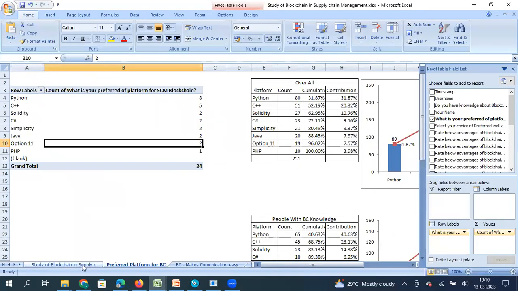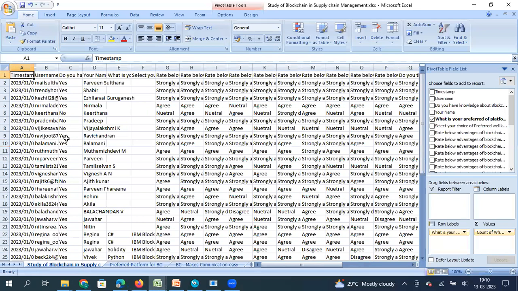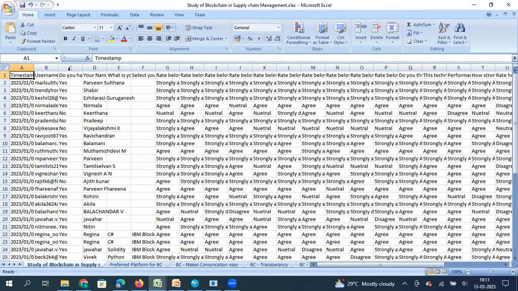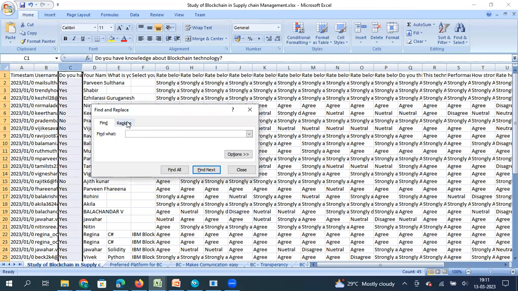So here is the raw data in an Excel file. So what I can do, I can say Control F, I can say replace. So I can say find yes and replace with correct. So what I'm going to do for this selected region, a selected number of cells, I'm going to find the letter yes, right? Not letter, word yes. I'm going to replace this with the word correct.